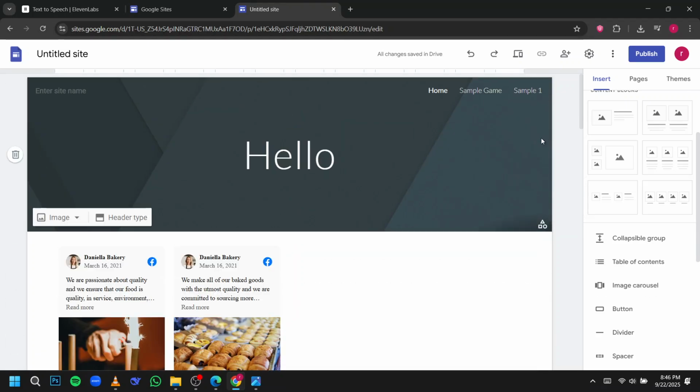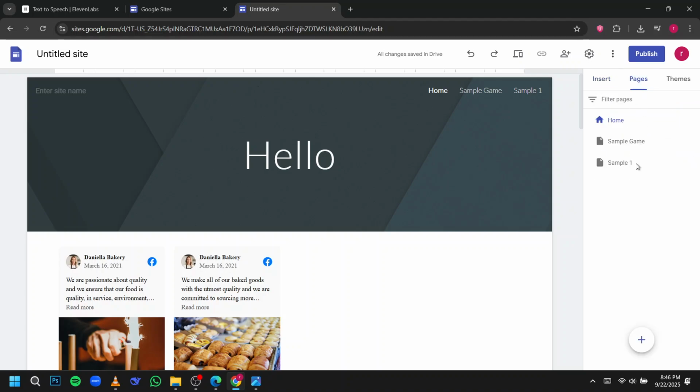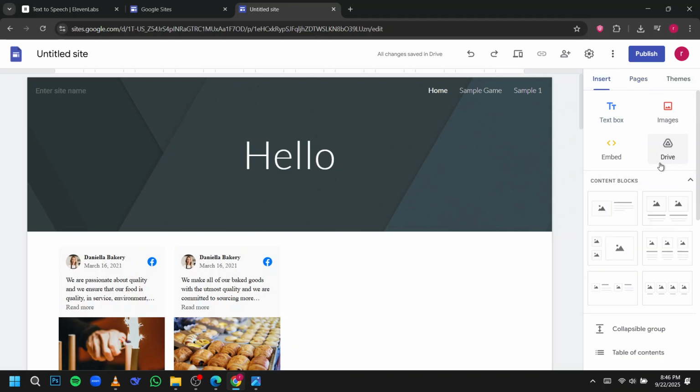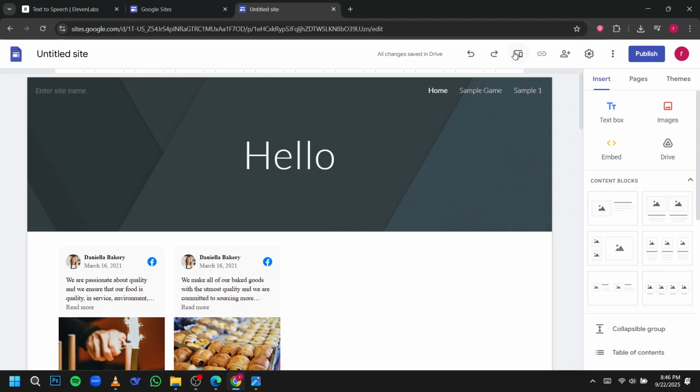Now the fun begins. You can edit text, change images, add logos, and rearrange sections to match your vision. Experiment with fonts, colors, and layout until the site feels uniquely yours. Finally, preview your site as a visitor to ensure navigation is smooth and content is engaging.